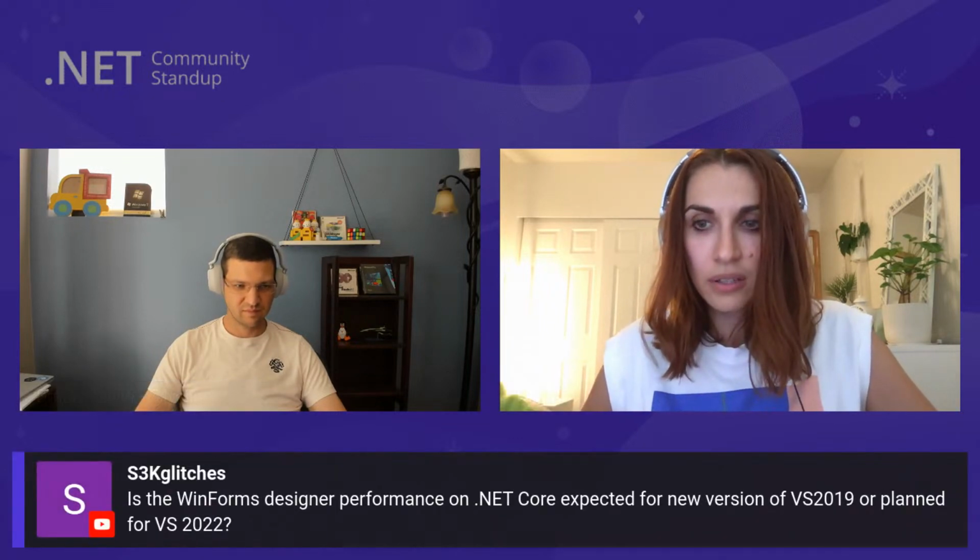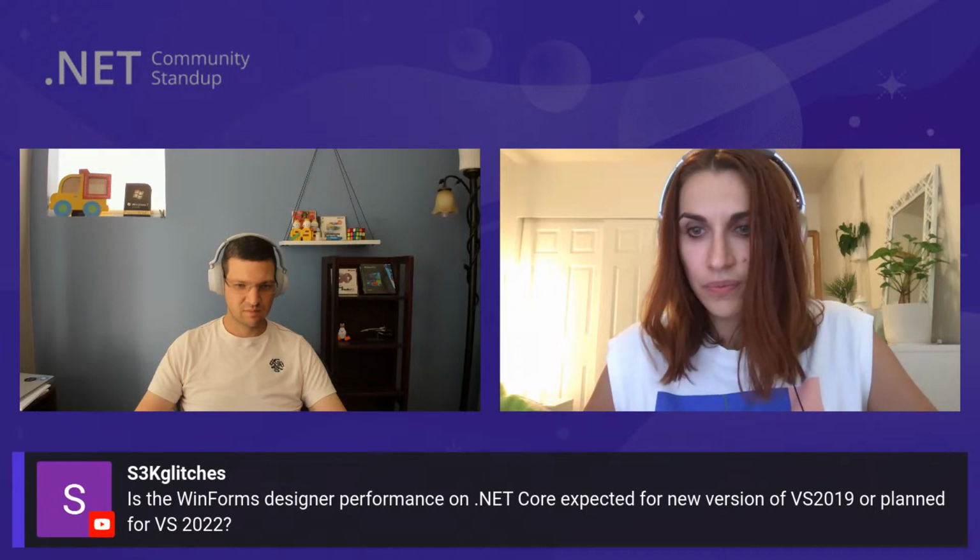So perf improvements for Winforms Designer will go to VS 2022.